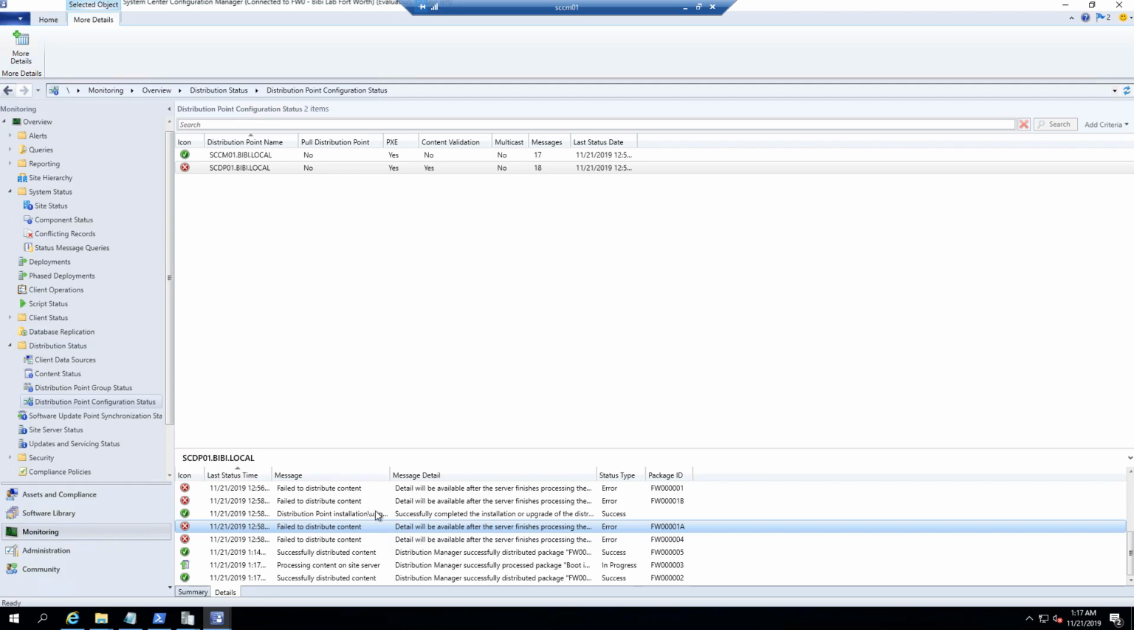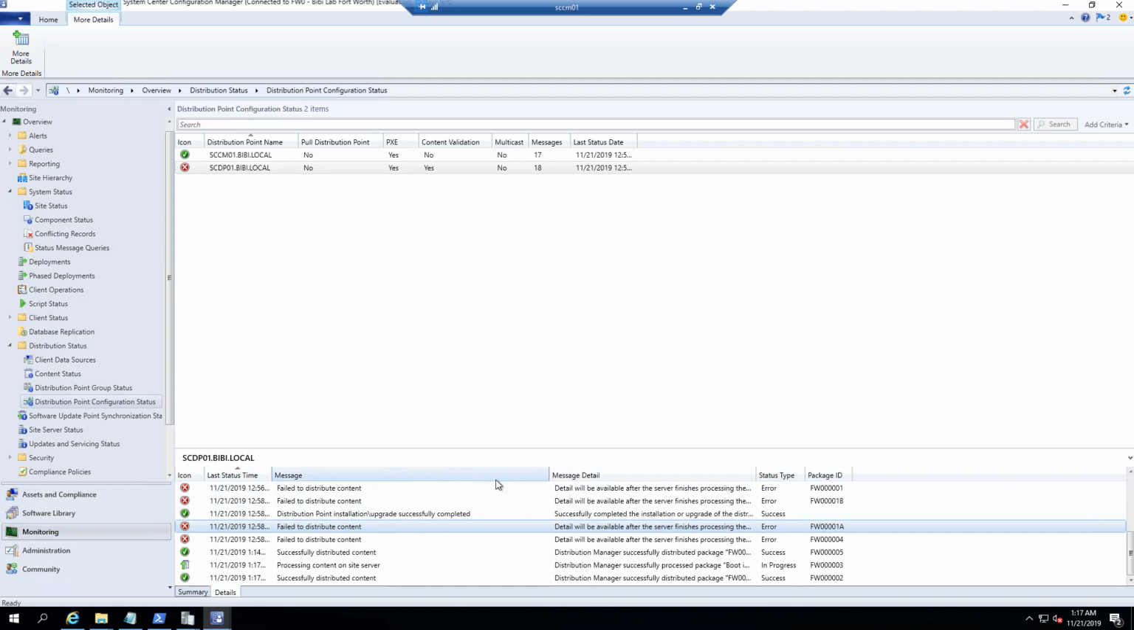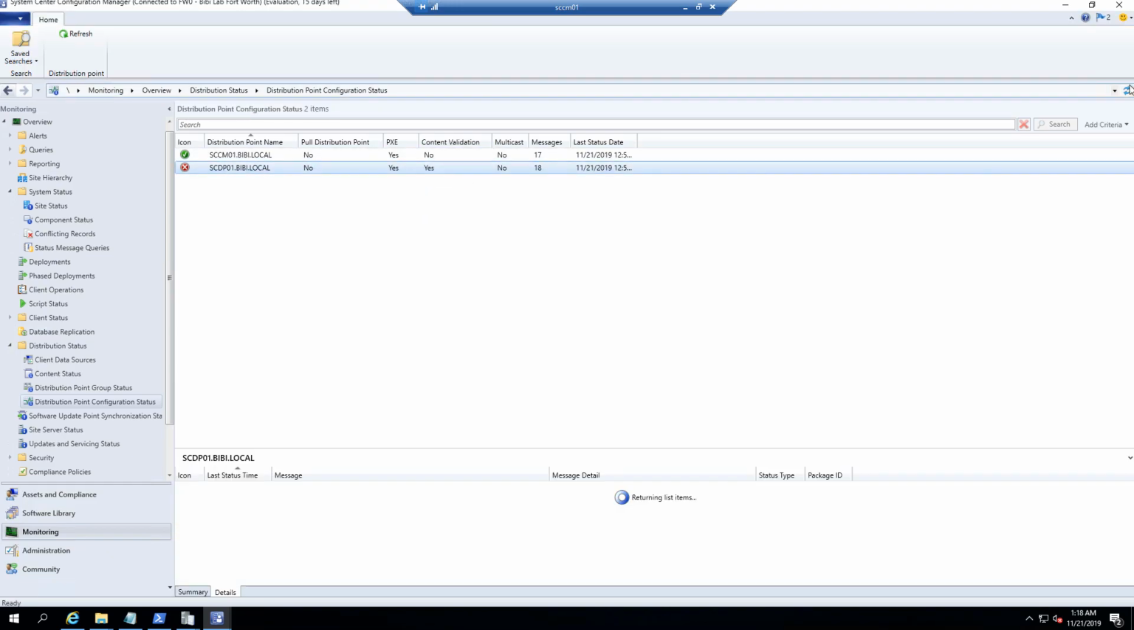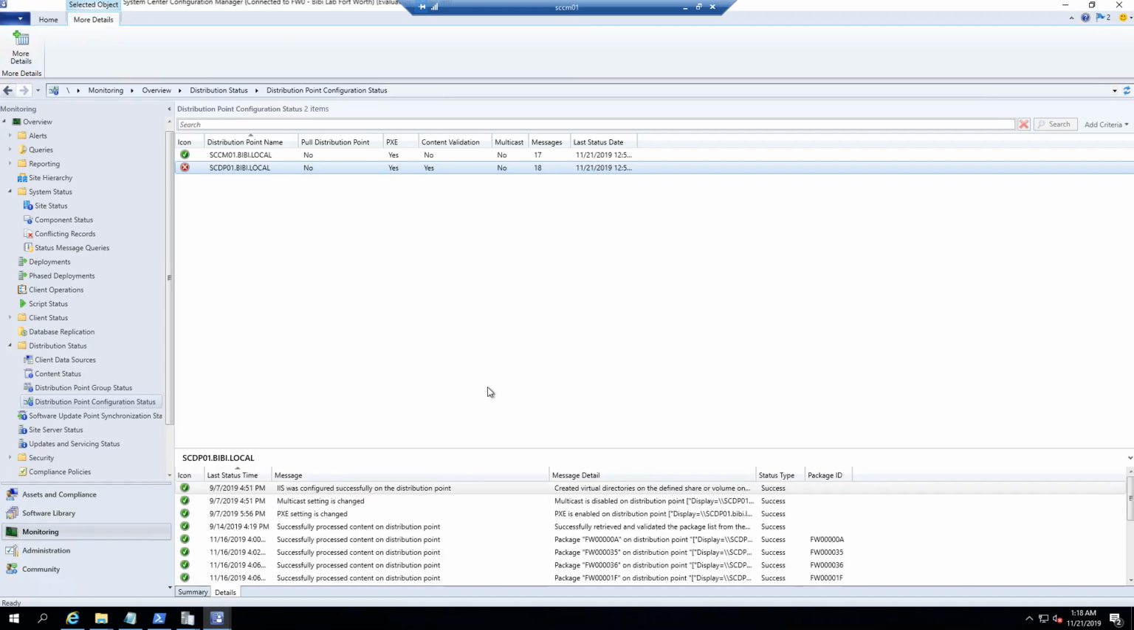Saying failed to distribute content. So it's still trying to process something. If you look at the details, it will be available after the server finishes processing messages. So I'm just gonna give it just a little bit more time. Maybe it would redistribute it and that would fix it. If not, then I'm gonna start digging into the logs and try to figure out what is going on.